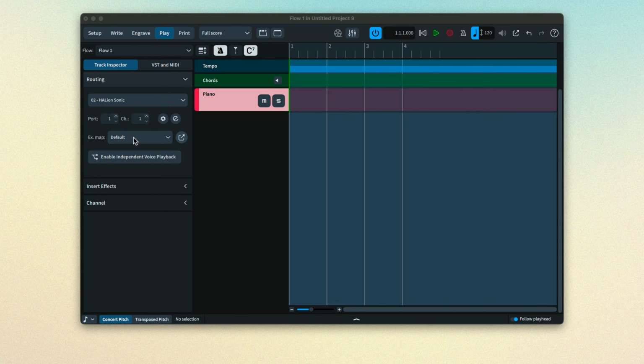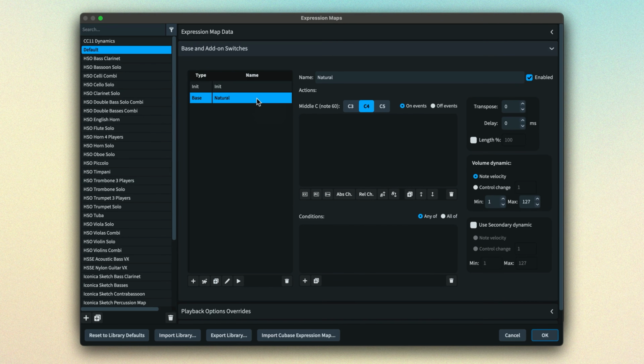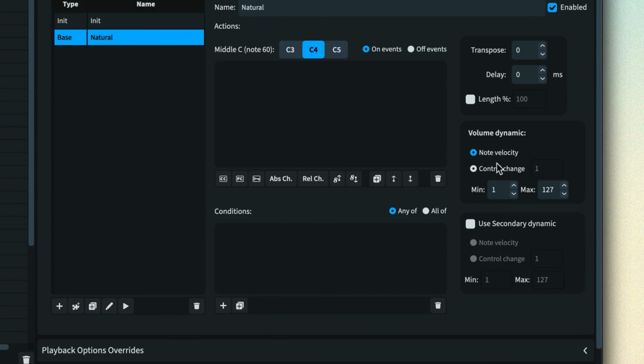We're currently using the default expression map. Let's just take a look at that. Because a piano preset doesn't require a huge amount of control beyond just playing the notes, this is fine for our needs. We don't need any key switches, and controlling volume dynamic with note velocity is correct for a piano. So we can keep using the same expression map, which is great.